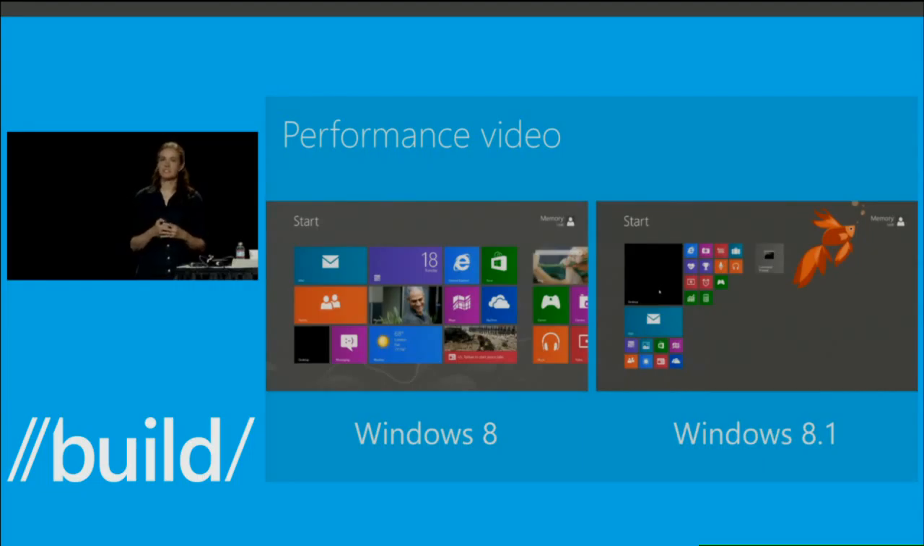So what you're going to see is those running side by side, and I want you to look for a couple things. One is the startup improvement time that you'll see in Windows 8.1 over Windows 8. And then you'll see a slight pause. And then you'll see the panning improvements that we've made in the list view when those two lists start panning.